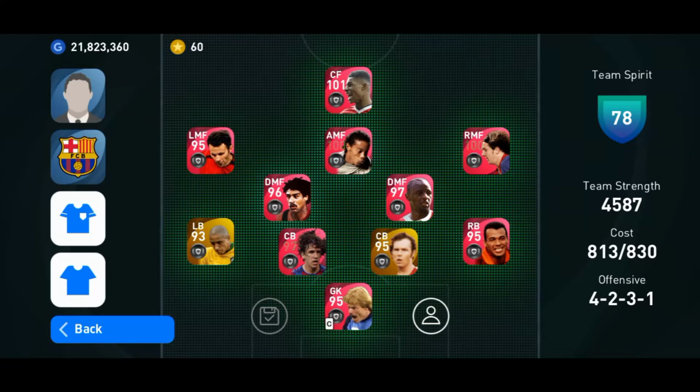So let's head to gameplay to see how Stefano Pioli will perform Cochetti in the game. So let's go and see.